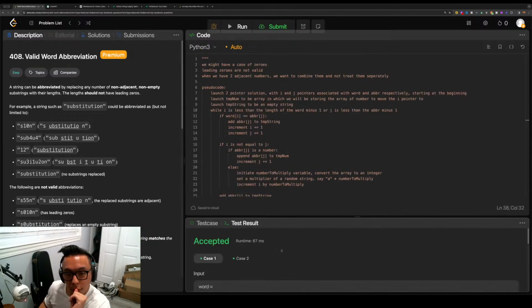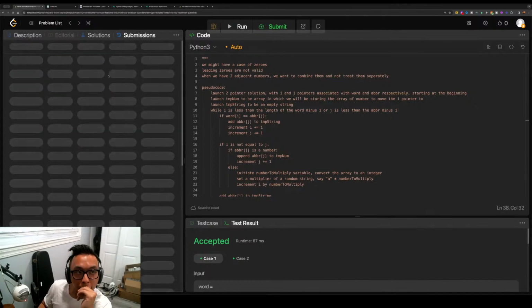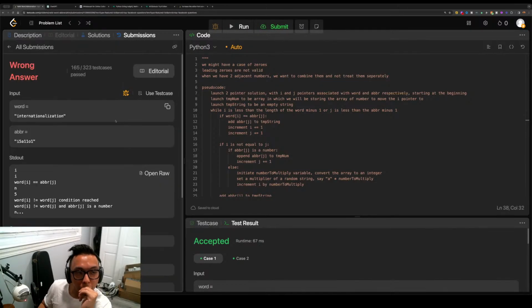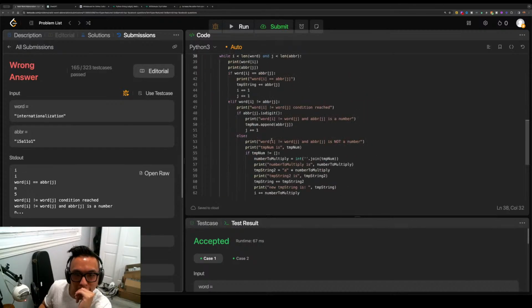Fuck this problem. Fuck this problem. Oh shit, there we go. Submit. No! God damn it.